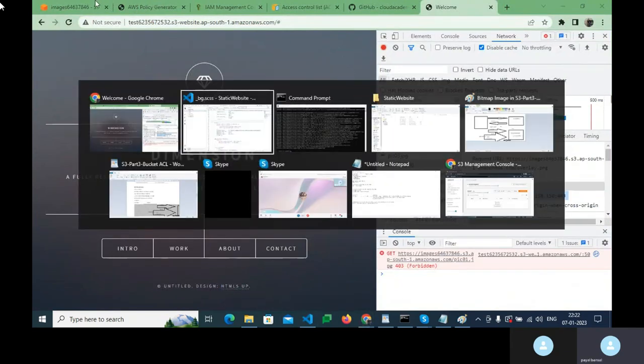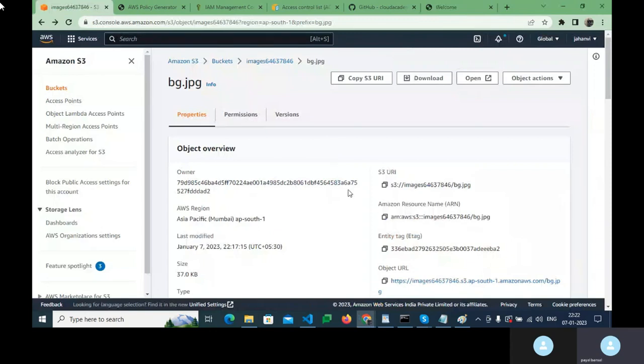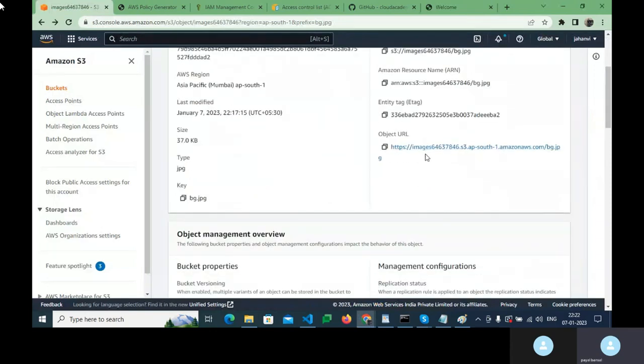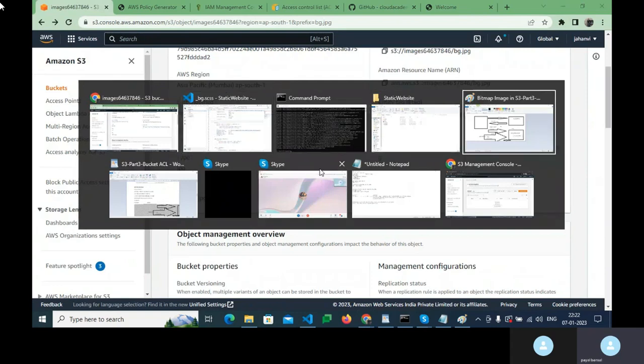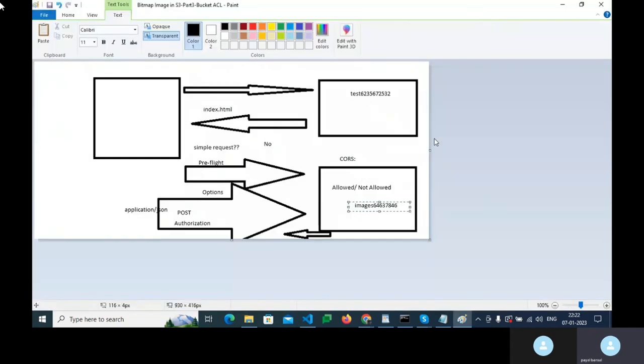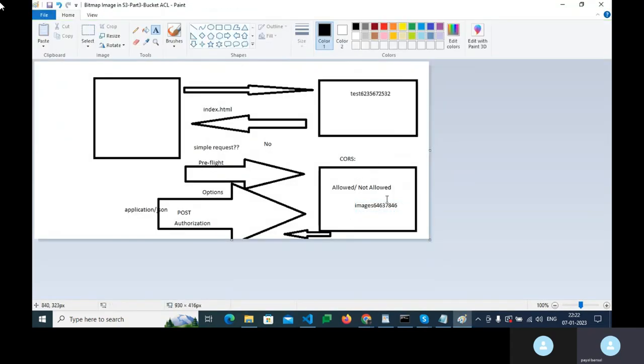So that is why it is going to a different domain. How is it going to a different domain? If you look at your buckets, this domain is like images 64637846. Both the buckets are from different domains, but since it was a simple request, it was able to make the request and get it back. But now I'll change it a little.